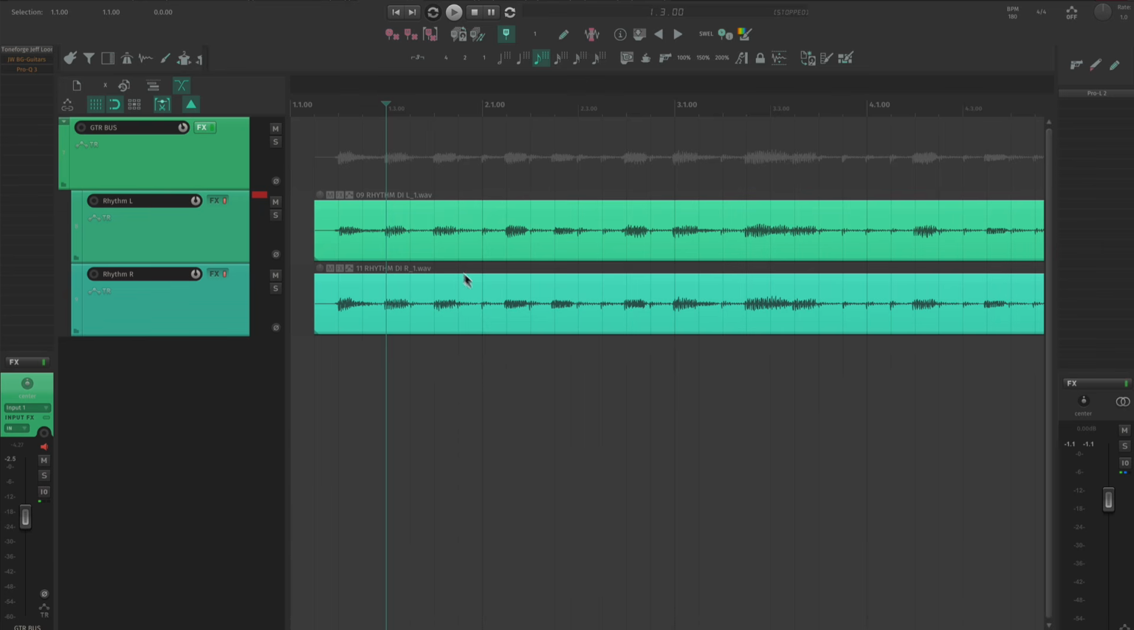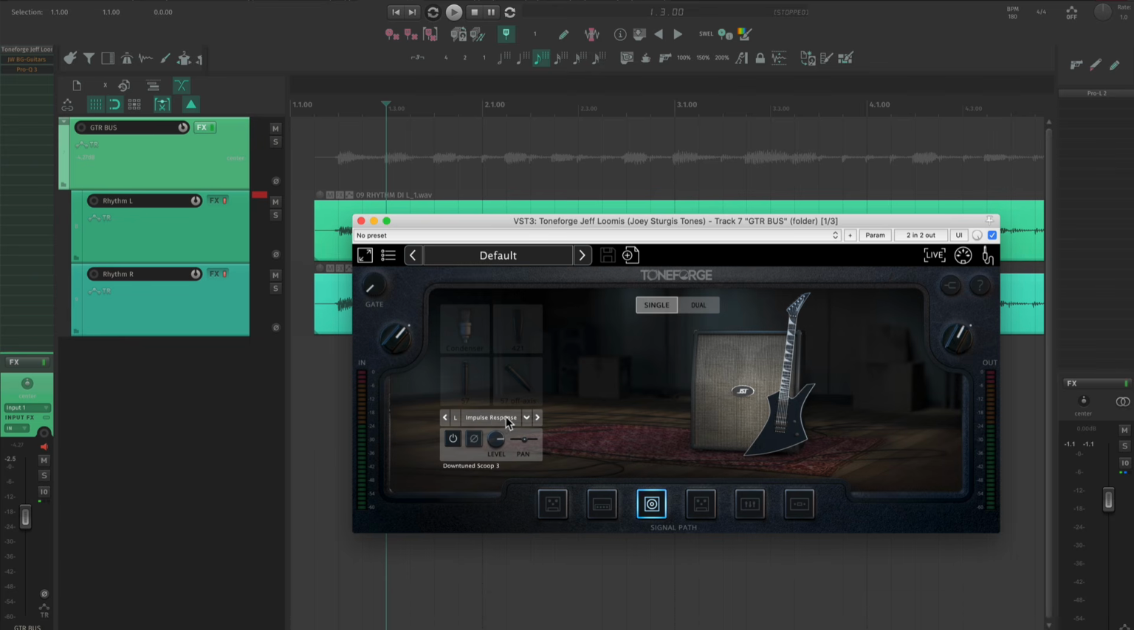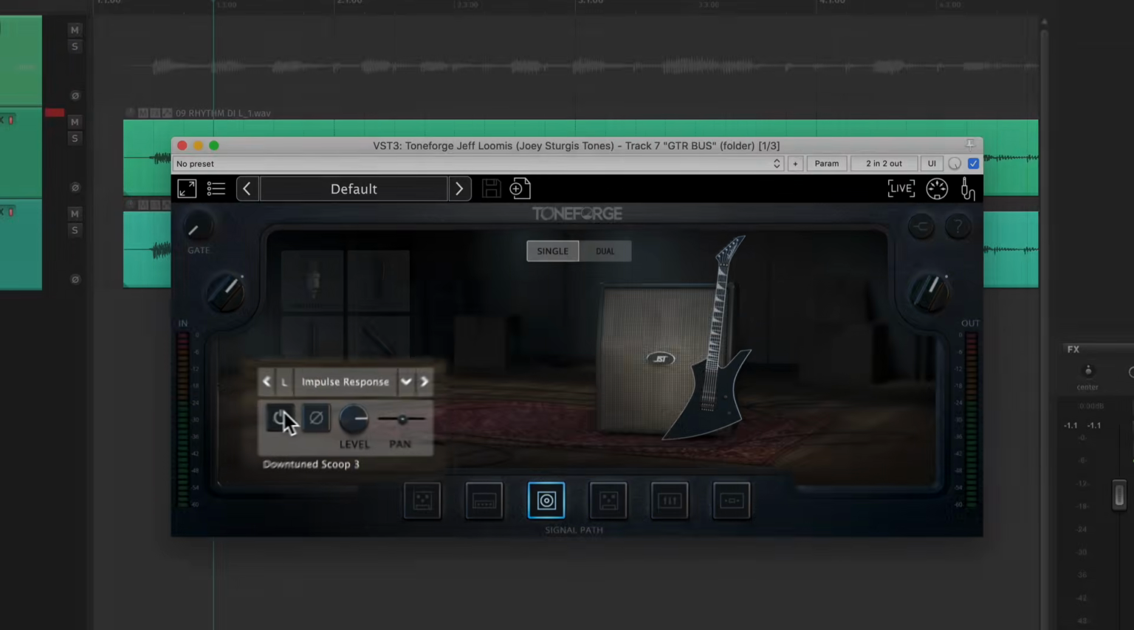I'll show you how. Now that you know how complicated and precise the IR creation process is, let me show you how to handle IRs in a mix. Just like before, I'm going to go to the cab section and select impulse response, then just scroll through a few.